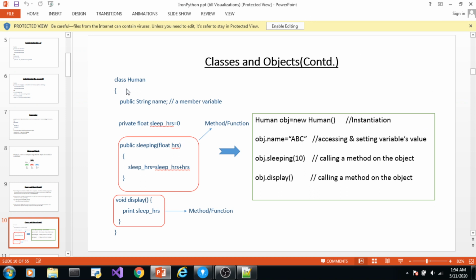For example, there is a class called human. It has a variable named name, and there is another variable called sleep hours. These are member variables, or you could have properties in place of variables. This is a function, public sleeping. Don't go by the syntax, this is a loosely typed syntax. Just pay attention to the concept. And then there is another function or method called display.